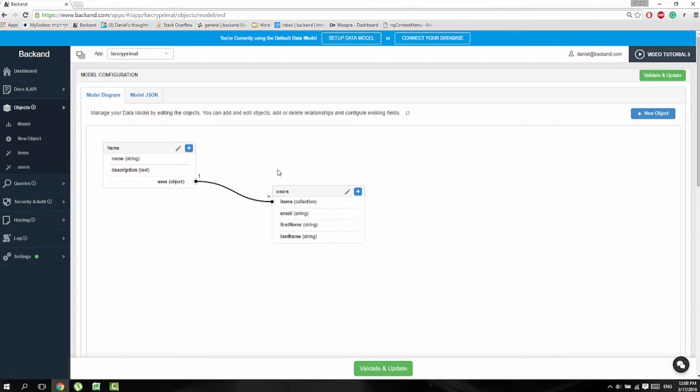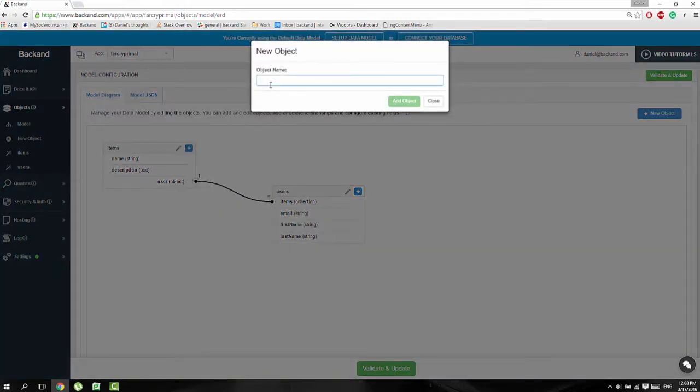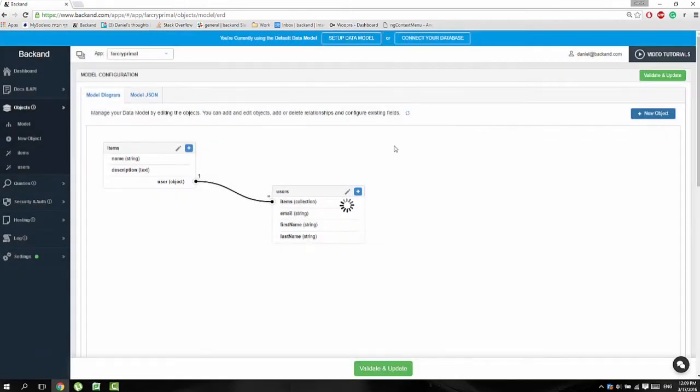This is a visual representation of your database, showing both the objects in your data model and the relationships between them. You were given two simple objects designed to store lists of items associated with users as a starting point. Let's modify this schema to add a new object type, products. To do this, click on the New Object button, enter your object's name, and press Add Object. This creates a new table in your data schema.